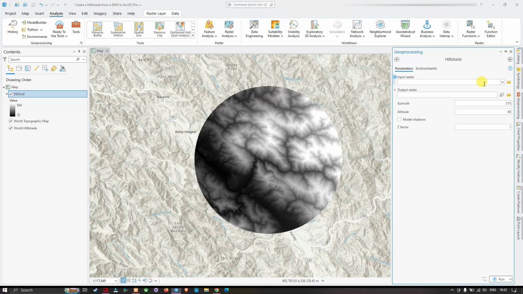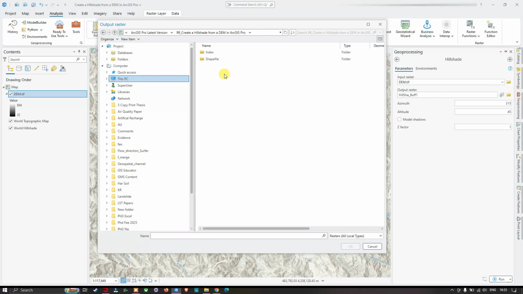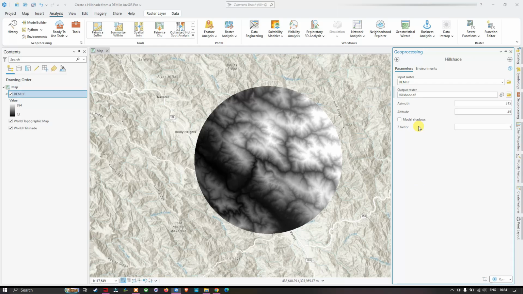So in the first step, in the input raster, I'm going to select my DEM data, which is dem.tif, followed by choosing the output file location where you would like to save this file. So I'm going to navigate to my folder. Right now we're going to navigate to this particular folder, and here I'm going to enter hillshade.tif, and I'm going to click OK. So the file name will be saved here as hillshade.tif.